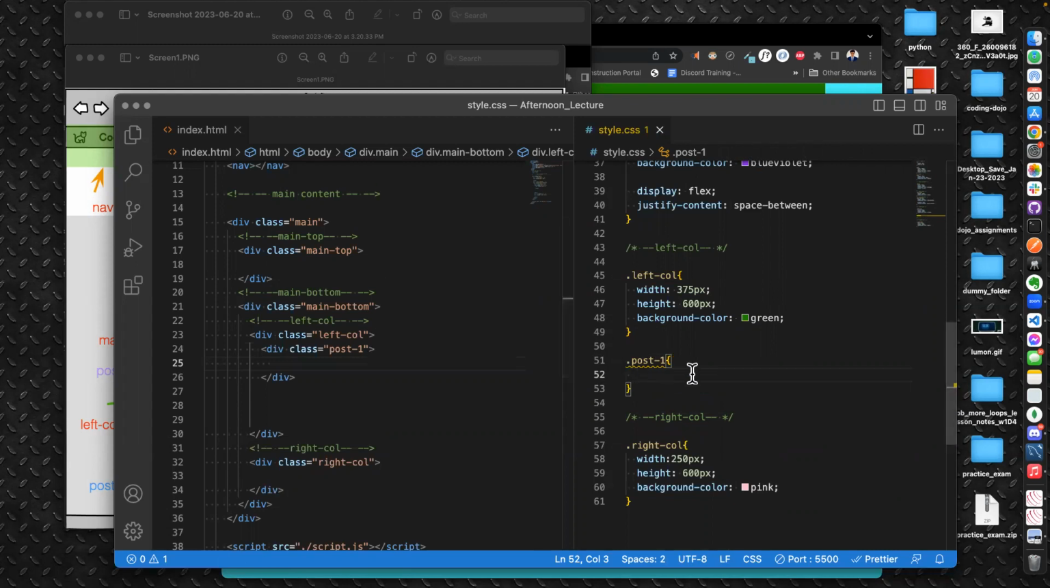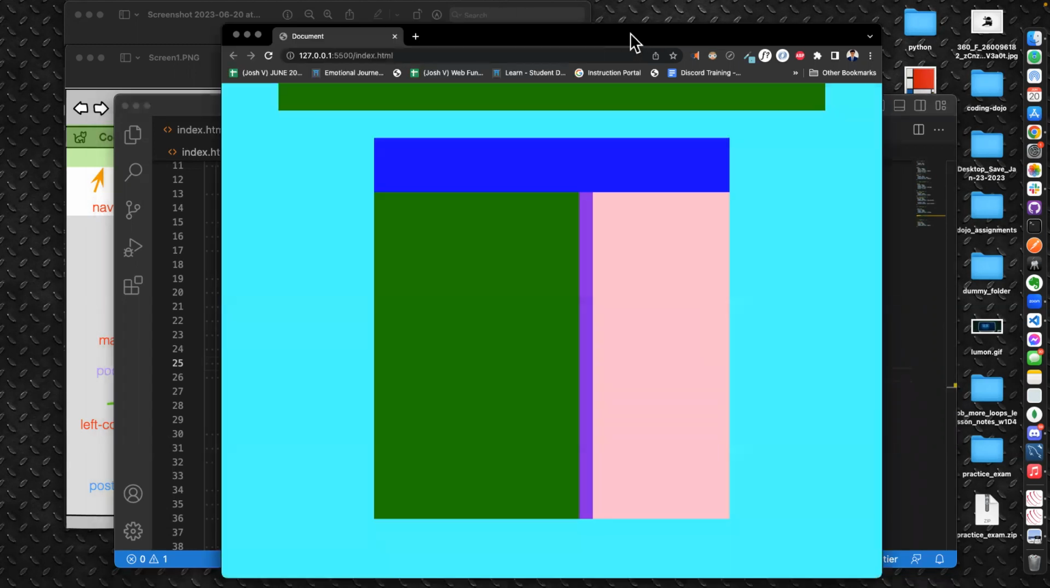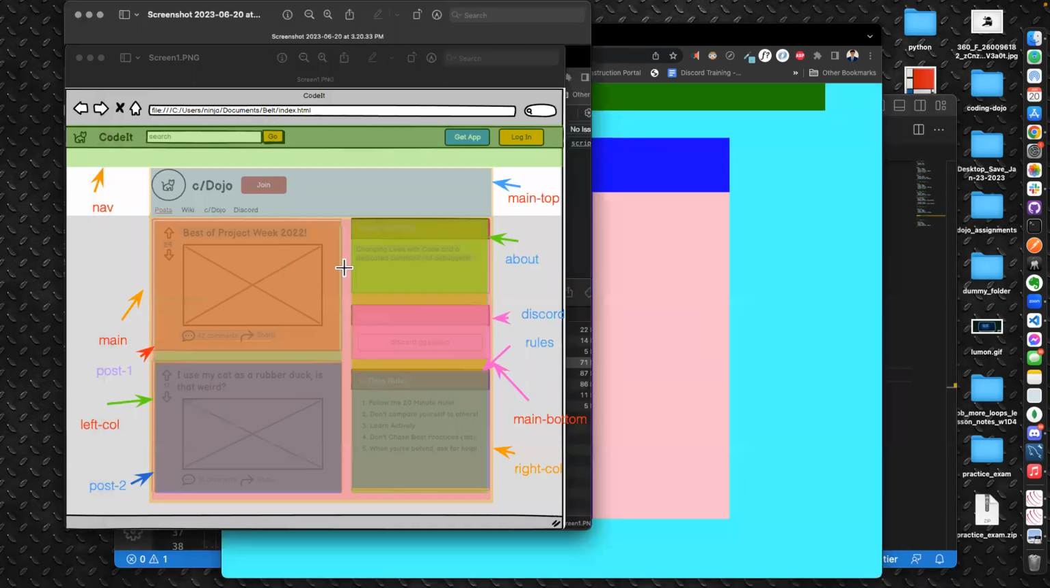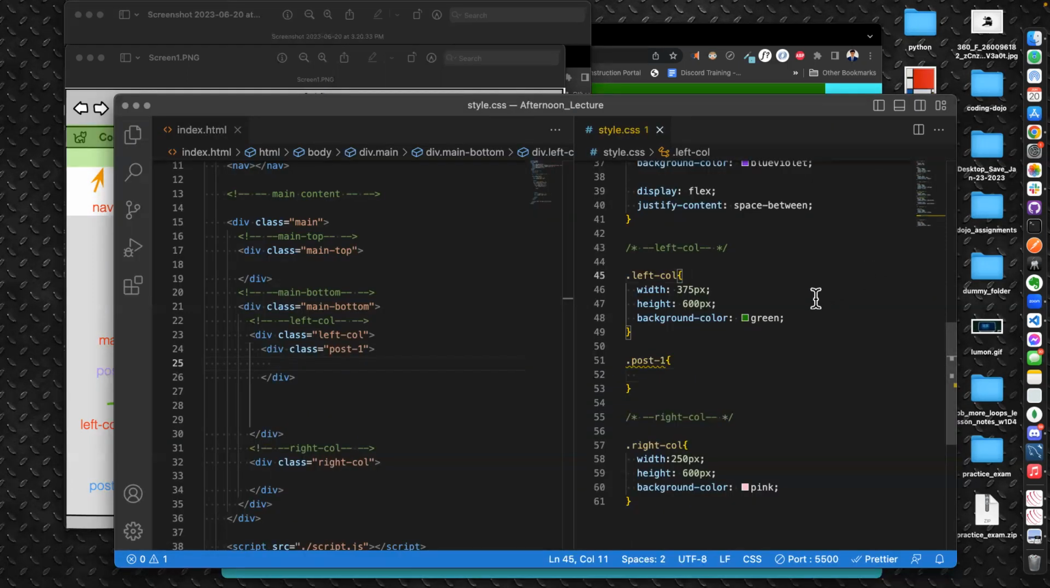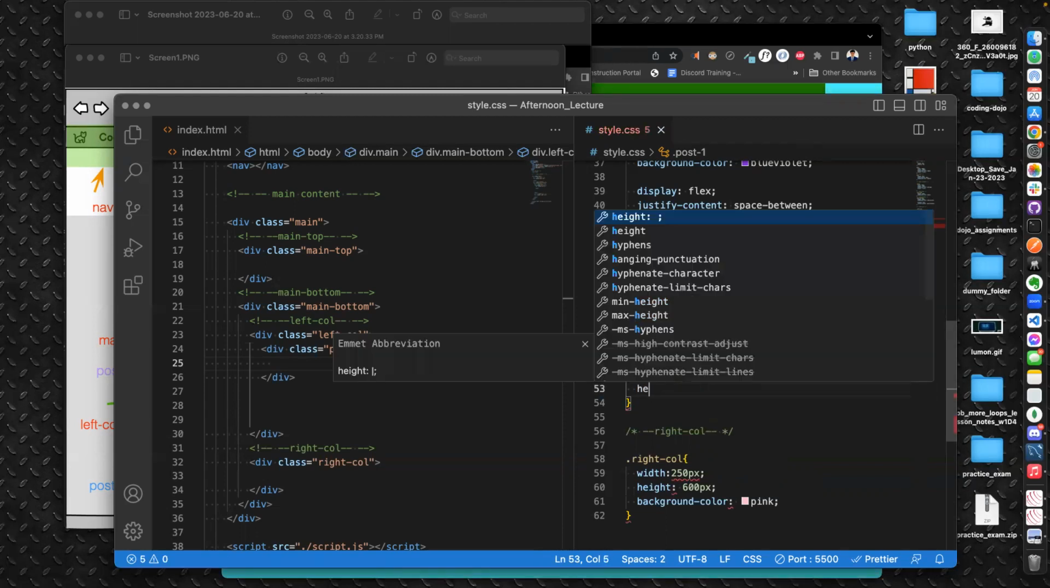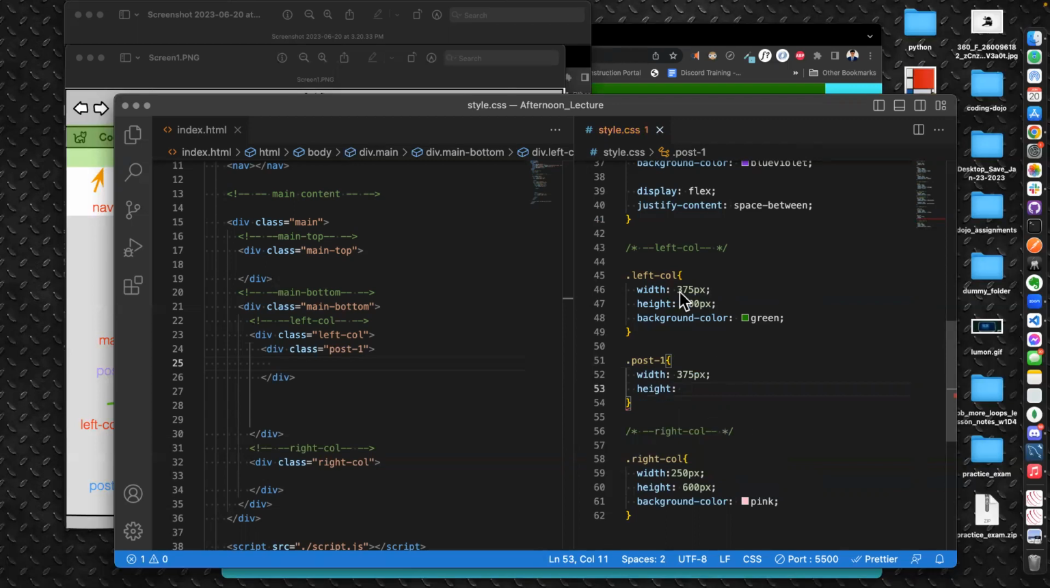And post one is going to have, what's the height? What's the width going to be? The width's going to be the total width of its parent, and its height is going to be probably around half of its parent. So I'm looking at this orange block right here. So width we can already know, and height we can calculate. So the width is going to be width of the left column. So width is going to be 375 pixels. And oh, we spelled that wrong. Okay, and height is going to be half of 600.